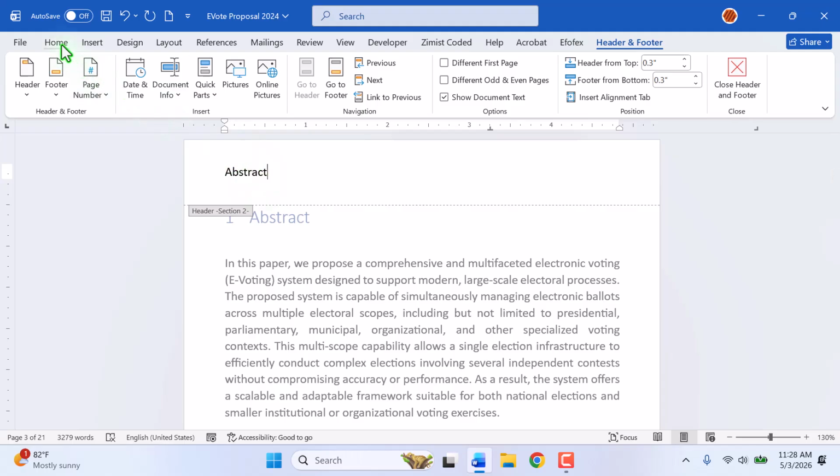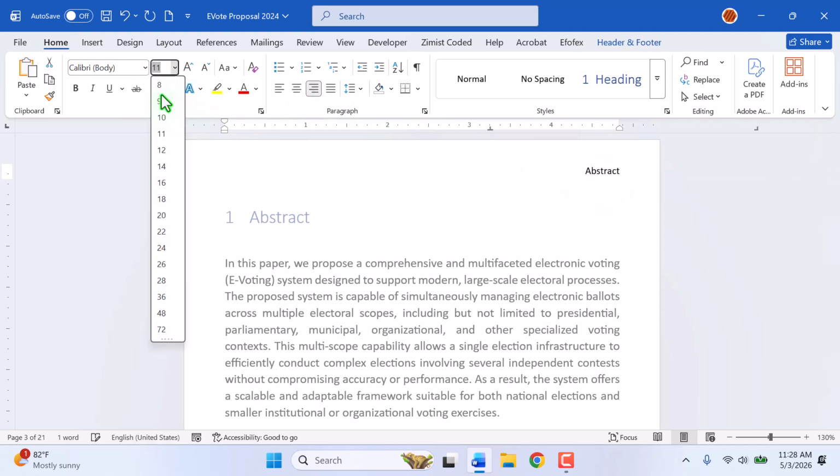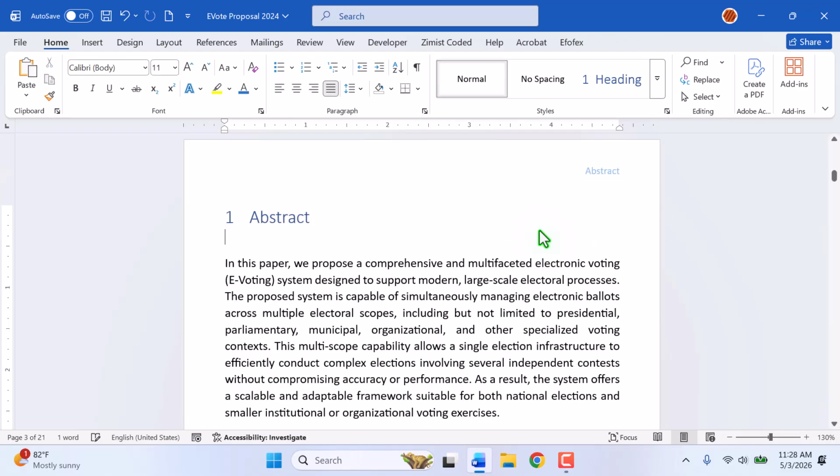Now let's make it look a bit cleaner. I'll align it to the right, reduce the font size slightly, and maybe give it a different color so it stands out nicely. You can style this however you like. Keep it simple or make it match your document theme.